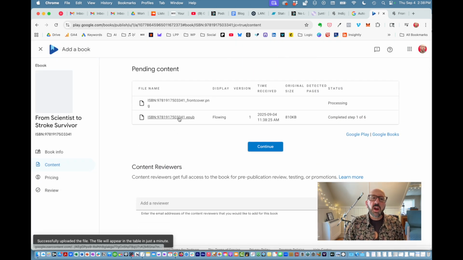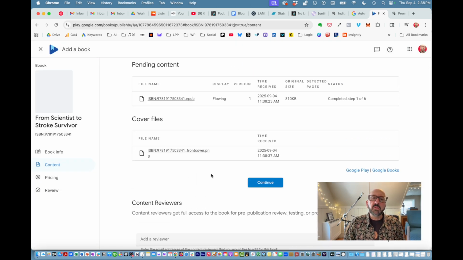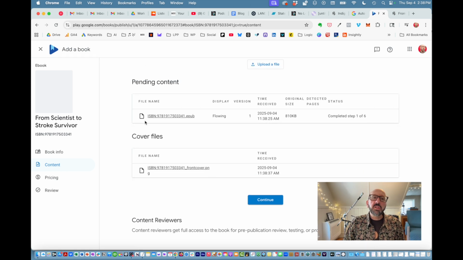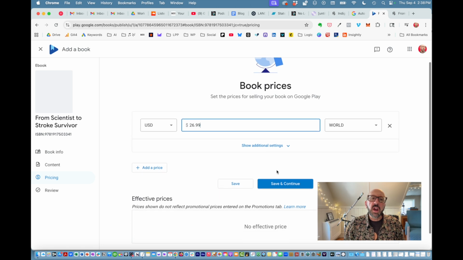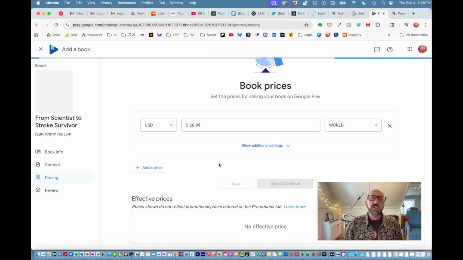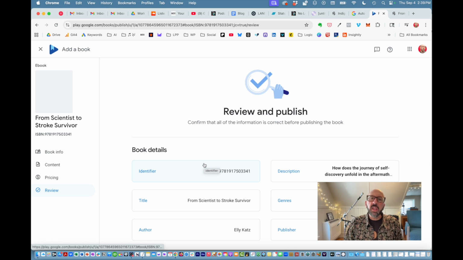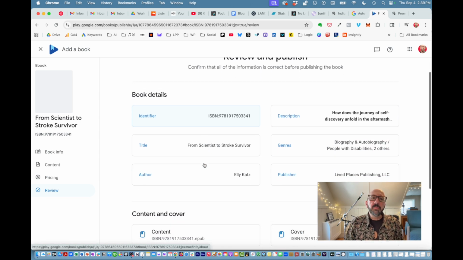So now that we've got the content in here, skip this part. We don't really need that. And notice it's recognizing that you've got an EPUB file and you've got a cover file. Book price, our price for the EPUB file is $26.99. Do this in US dollars, save and continue, and it'll automatically generate the prices for worldwide.